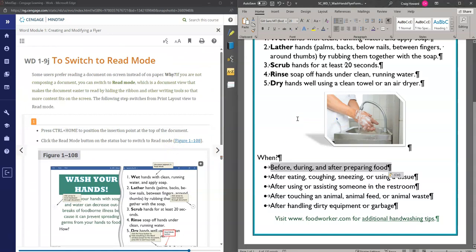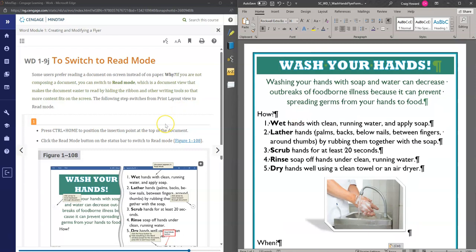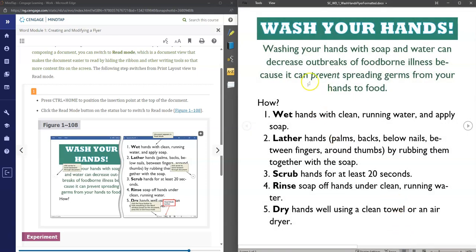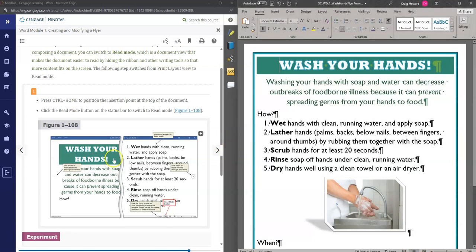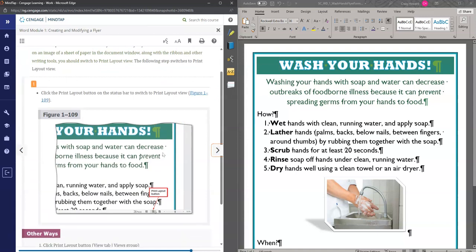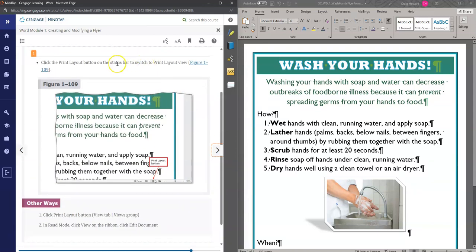So once again, we can press Ctrl+Home to go up to the top. The Read button on the status bar is going to be down here. So Web Layout, Print Layout, Read Mode. It's going to bring you into full screen. You do not want that. Print Layout view. So click Print Layout view on the status bar, which will be over here. Web Layout, Print Layout, which is where we want it.